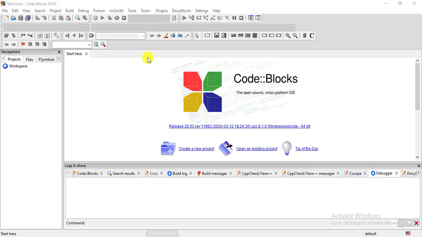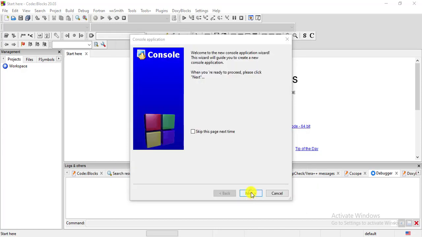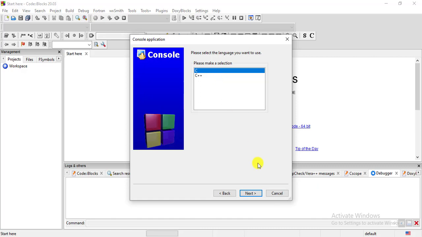First we need to create a project. For that, click on Create New Project. As we are going to write a C program, select Console Application. Click on Go. Then click on Next to proceed. Select C.